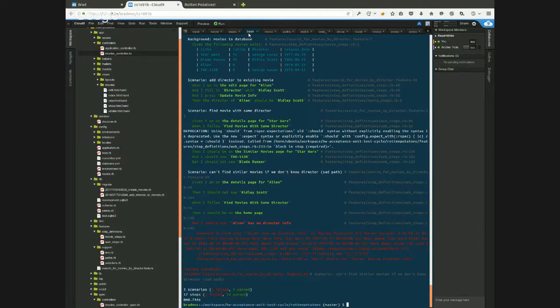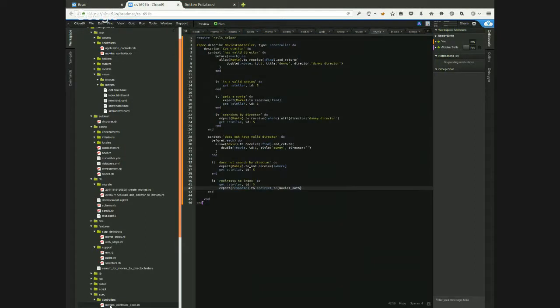Look, start on the movie specs, the movie controls. All right, so we're going back to R spec. All right, so what we want to do, yeah, after that last one there where it says redirect to index, just create a new spec.